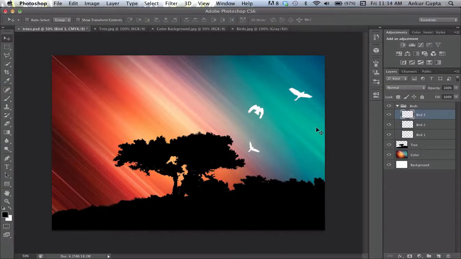Hey guys, Grant here, and today I'll be showing you how to make this nice modern image of a tree.